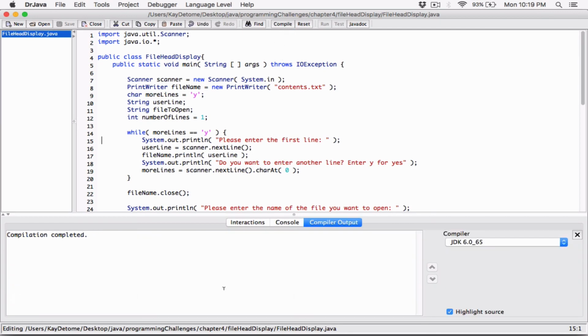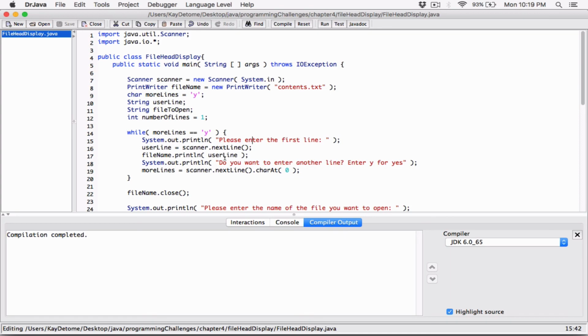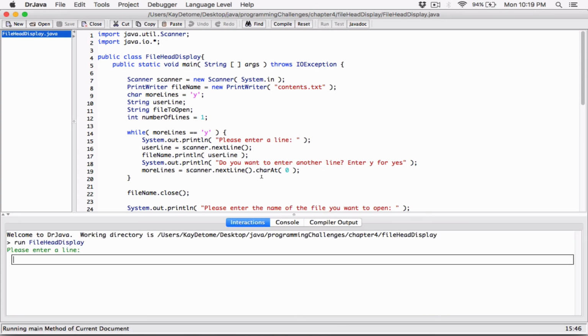But let me compile this. Let me just make sure if this has anything. It doesn't have anything yet because I terminated the program. All right, so please enter the first line. Let me change this to please enter a line so it makes sense. Okay, so compile, and run. So please enter a line.